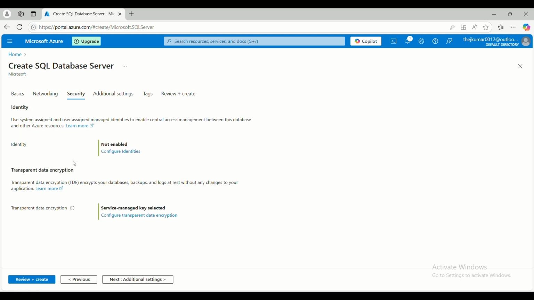And click on the security part. If you want to enable system assigned managed identity, then you can enable the identity, and this is by default. If you want, you can use service managed key, or if you want, you can use customer managed key. It's up to you. By default you can keep it as it is, you don't need to change it.